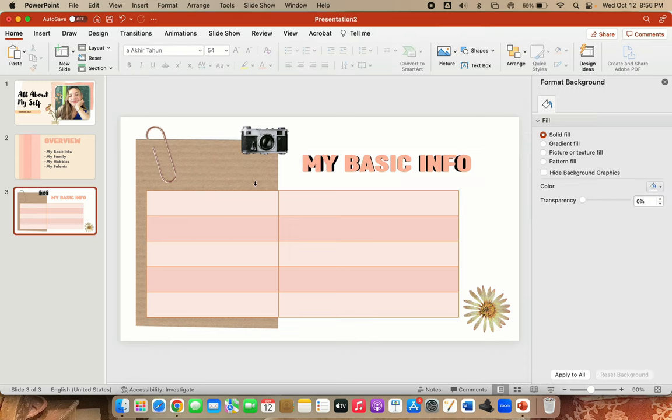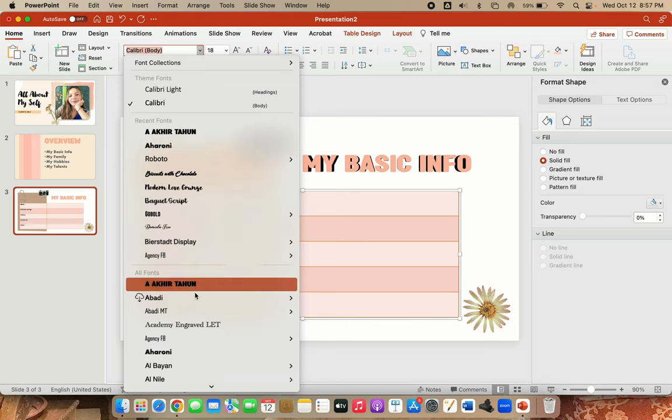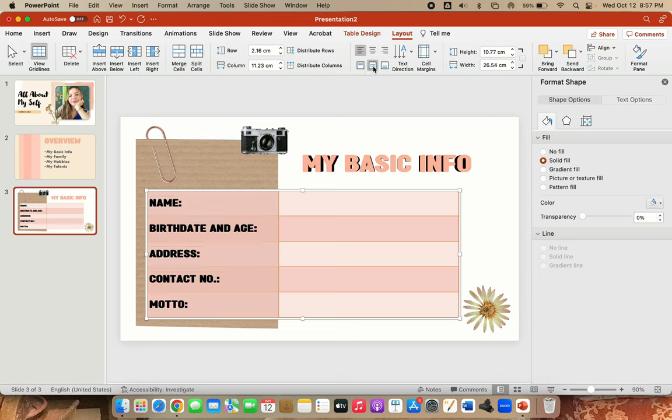Then afterwards, I'm gonna start typing my content. So we have the name, the birth date, and age, actually, the address, your contact number. And voila, Patricia Armato. Okay, so let's format the text right here so that it is much pleasing to the eyes. So let's change the font and let's make it bigger. And we go to layout and then we click the center option.